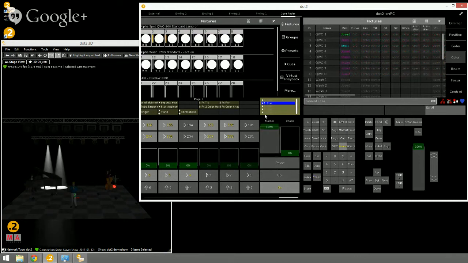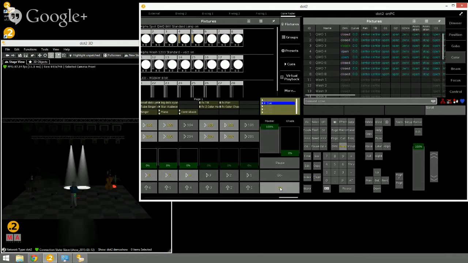1, 2, 3. I say go. Bring my fader up. You can see I'm stepping through. Now, any cue list, remember, this doesn't have to be on the main executor. I was just doing that to make it a little bit faster. You can put this on any executor.